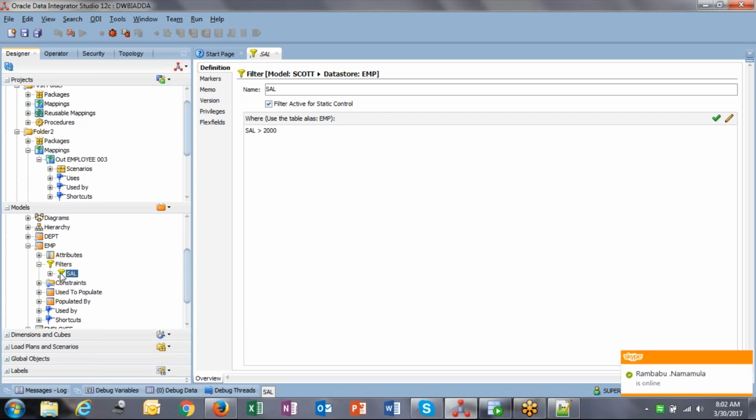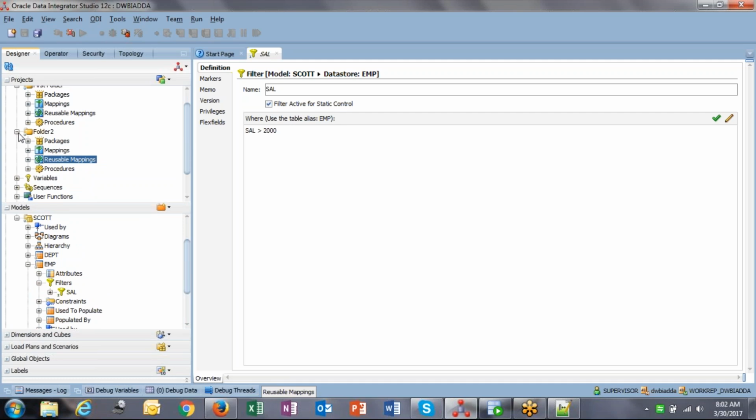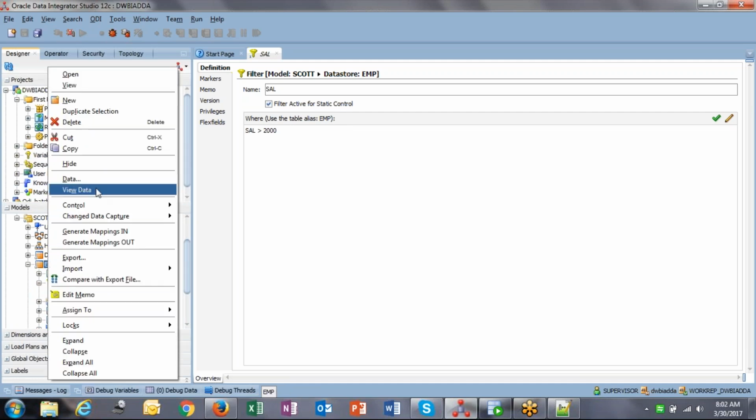But when you check out this option, I think this is going to work out in the static control also. I mean, you're saying to the data store, you are going to activate it for the static control also. Let's see, that's what I'm trying to understand. What is the meaning of that? Activate for static control. Let's see that. Okay, let's view data.